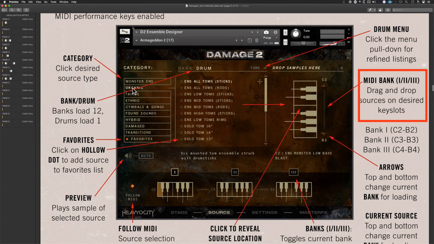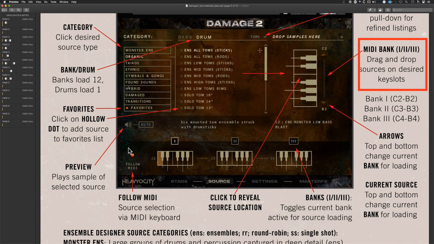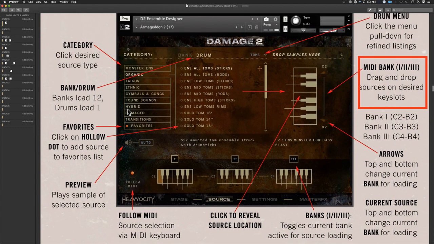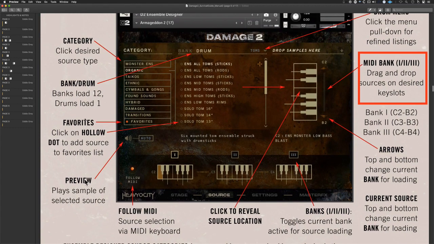So you got your categories. Here's bank and drum. We've got 12 bank load. You can load one drum at a time. So we've got our favorites that we can select. That's a great feature to have, obviously, in any reputable plugin. To preview, right? This is like MIDI out in a DAW. We could follow the MIDI. We've talked about this functionality. Click to reveal the source location.